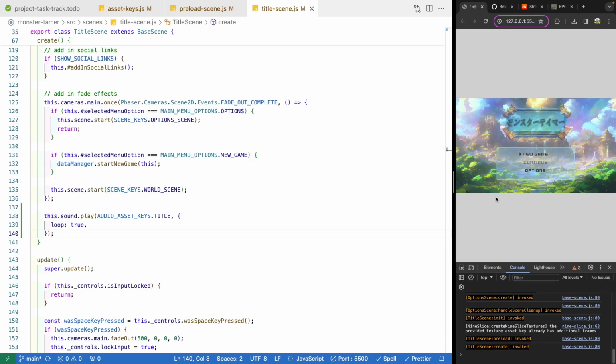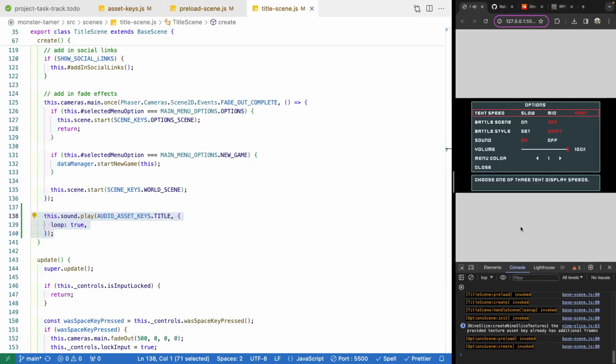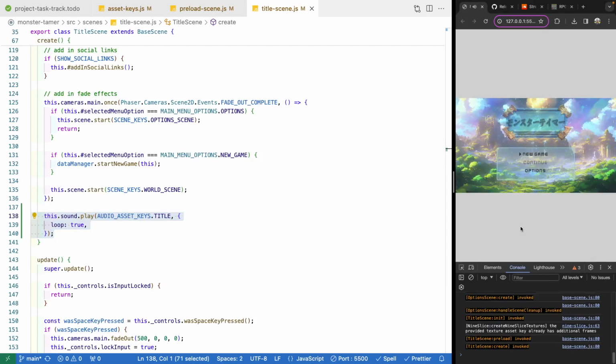Instead, we just want our one title background music to play until we start our game by either clicking new game or continue, so we go to our world scene. Once we do that, we'd want to stop our current instance of our background music and spin up a new one with our new audio file. Likewise, if we go to our options scene and come back to our title scene, we would want to keep our title music just playing and not restart it or create another instance of it. And so we'll have to add some additional logic to make this happen.